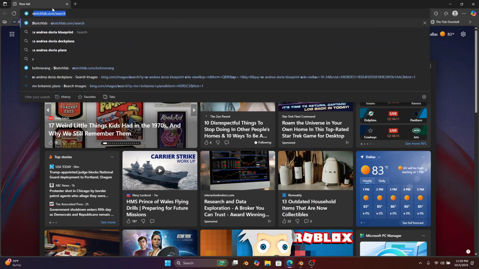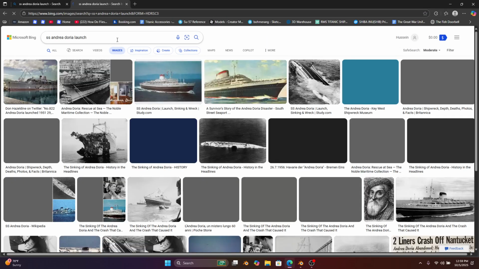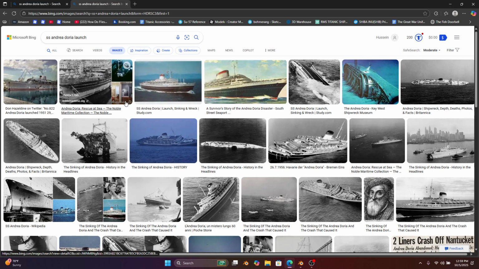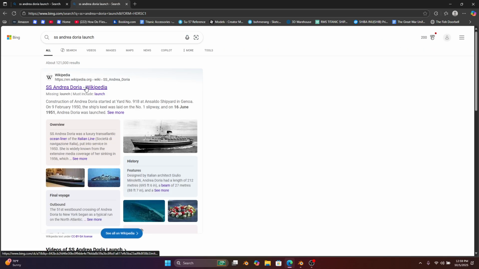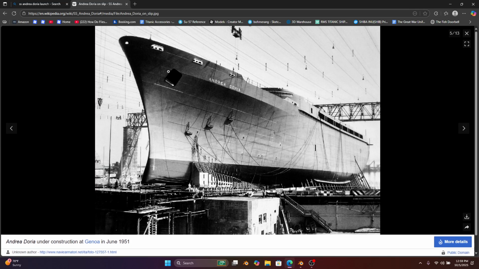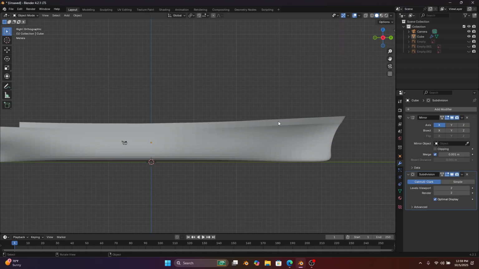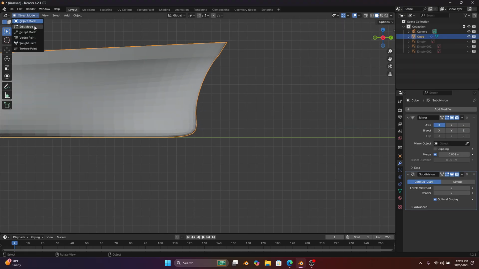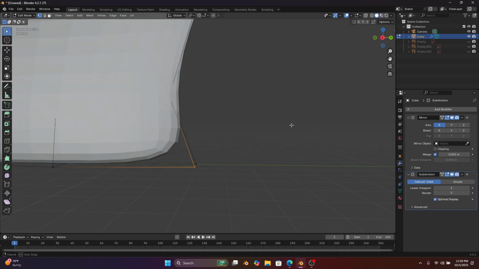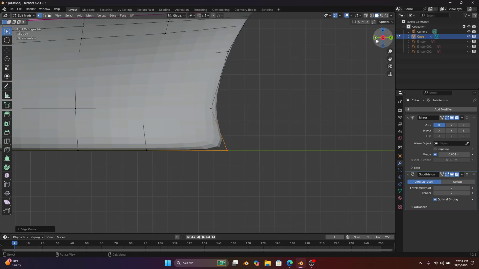And if you look up the SS Andrea Doria launch photo, perhaps not. Maybe I'll find it on Wikipedia. Give me just a moment here. Yes, on Wikipedia you can see the sharp bit just right over here, perfectly replicated on our model here. We've got the bulbous bow, which we're going to make a bit sharper, or at least we're going to try.